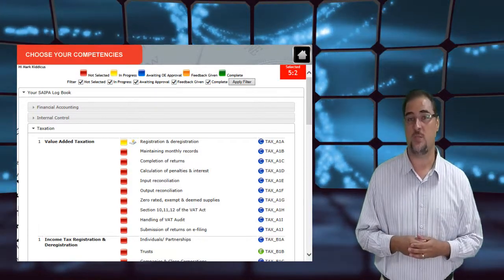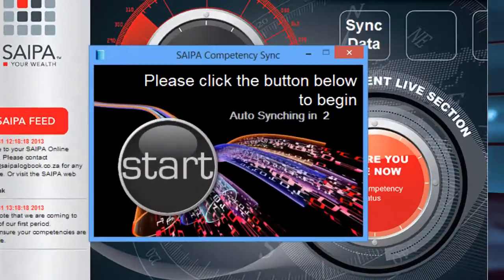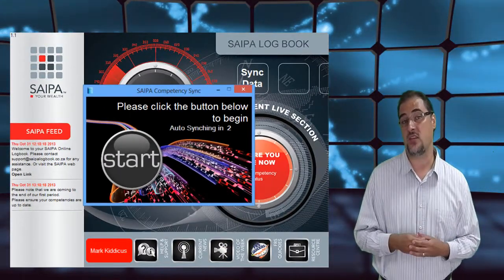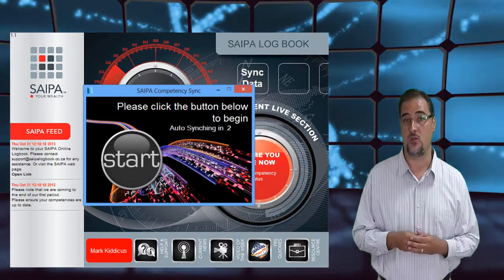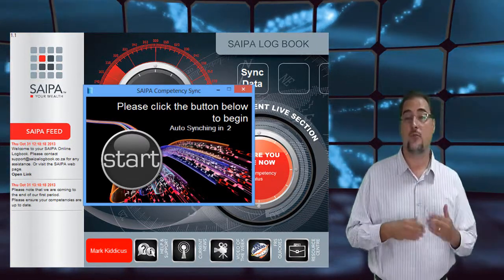Once you are finished with this specific screen, closing it or clicking the little home icon on the top right, you'll be presented with a sync box. This will automatically sync the content within about 3 seconds. You can still click the start button if you want to, and this will take your online logbook and sync it in for the offline section for the e-learning center, which we're going to head on over to now.